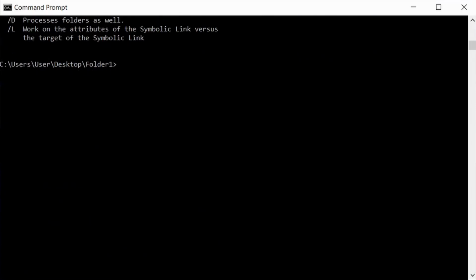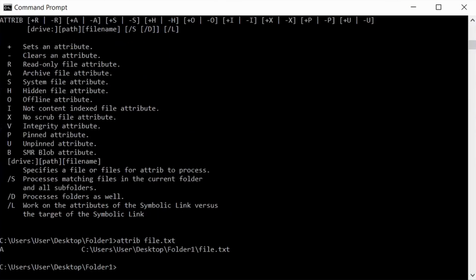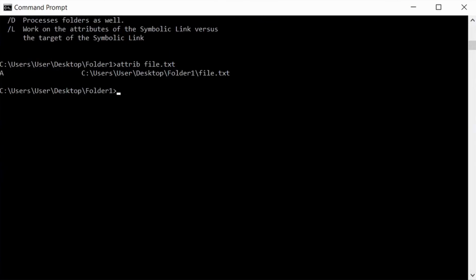Now I want to know the attributes of my file.txt that is inside my folder 1. All I need to do is say attrib file.txt, and basically it is an archive file because it has the attribute of A. If we go to the help center, A means archive. Now I want to change this attribute to read only. All I need to do is say attrib -a +r, which is read only. I'm going to mention the file name, which is file.txt.